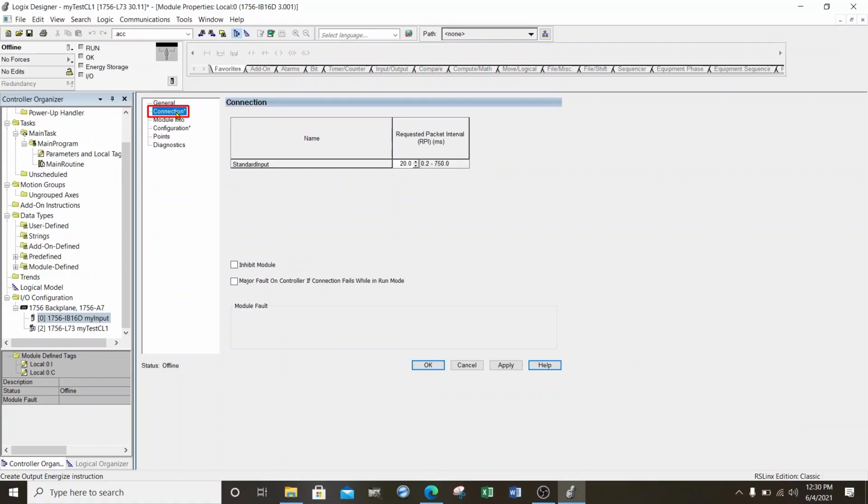If we head on down to the connection tab, we can see we have an RPI, which is a requested packet interval. That's a value that's stored in the controller that specifies how often the controller will look at this module for fresh data. It defaults to 20 milliseconds in this case.